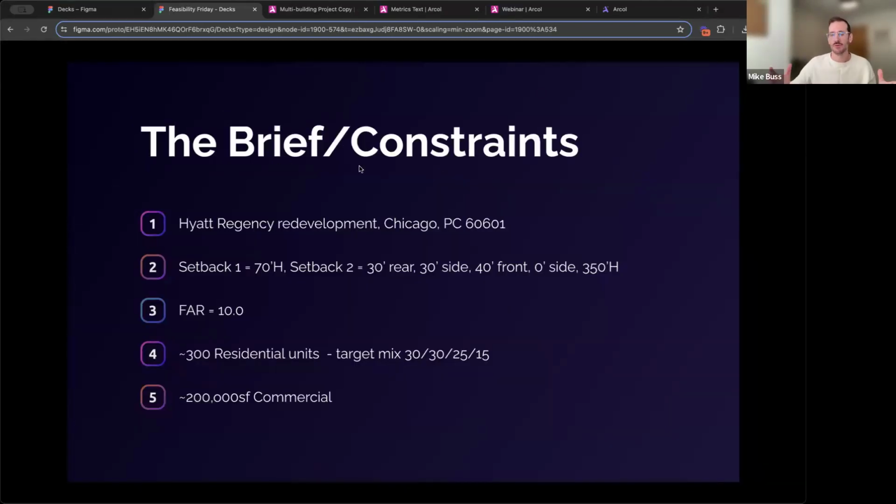So our brief for today, what we're going to be doing is pretending we have a client that has acquired the property that the Hyatt Regency in Chicago is in, and basically we're going to blow it up. We're going to build a new building. We're going to do a couple options for them. It's going to be mixed use. There's some data here around where the site is, what the setbacks are, what the FAR is for the site. The client is asking for around 300 residential units with the target mix across studio, 1-bed, 2-bed, 3-beds of these things. And they want commercial around 200,000 square feet. So that's what we're going to be working in today.